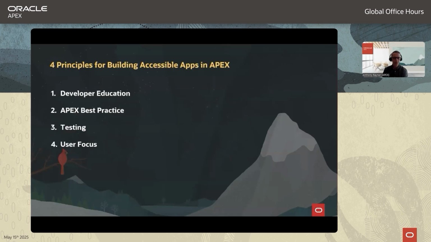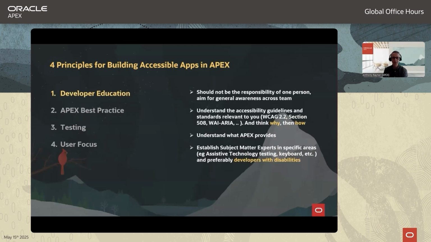So, four principles of building accessible apps in Apex. The first being developer education. It should not be the responsibility of one person on the team. Aim for general awareness of the topic. Similarly to performance and security, aim for general awareness, right? So every developer should have an awareness of accessibility, what the guidelines are, and what the standards are that you need to follow. Whenever looking at guidelines, I would always advise to think why and not how. Well, why and then how.